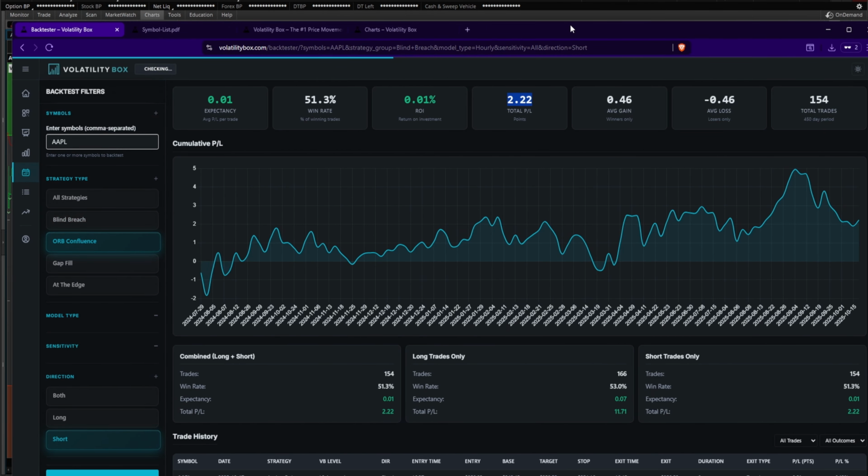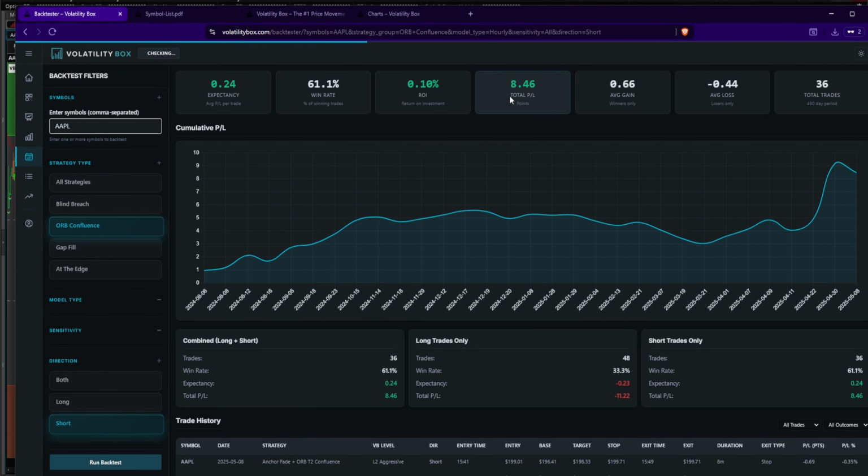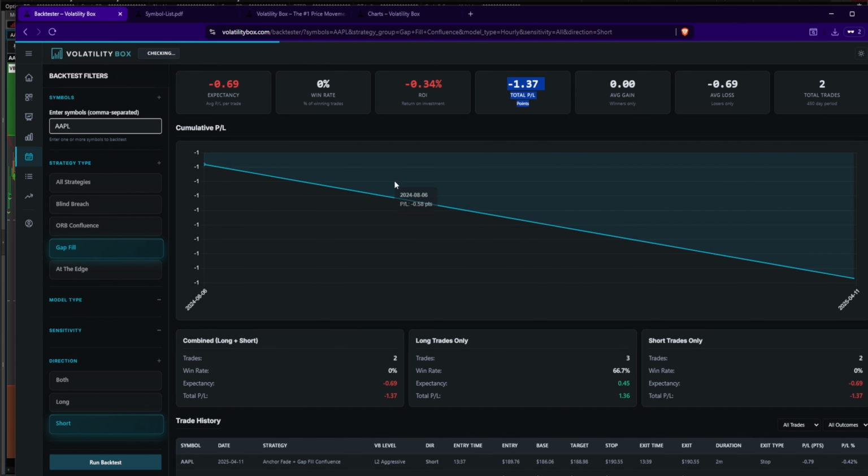Let's go to ORB Confluence next. You can rerun this backtest and see what this P&L looks like. Notice that drastic difference in the P&L. This gives you an idea along with the win rate that, hey, this is something you want to pay attention to whenever it happens, especially inside of Apple. Let's look at gap fill. Gap fill, negative. Okay, so we can ignore the gaps.